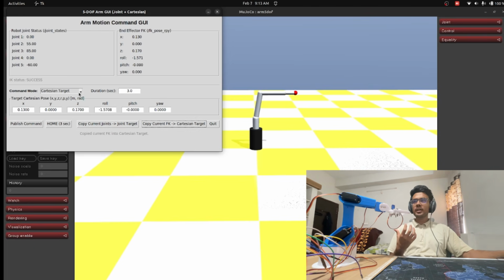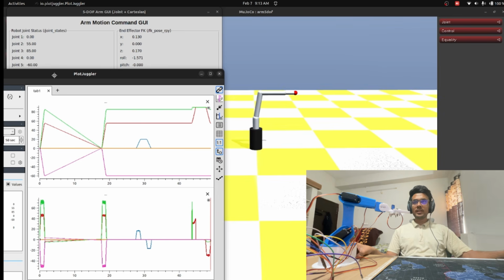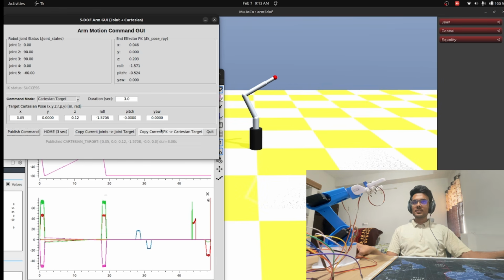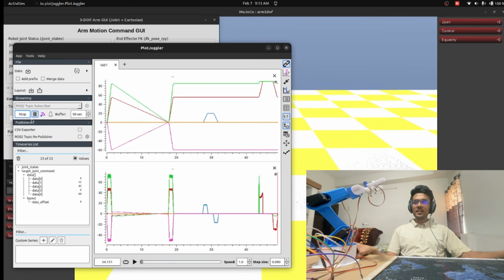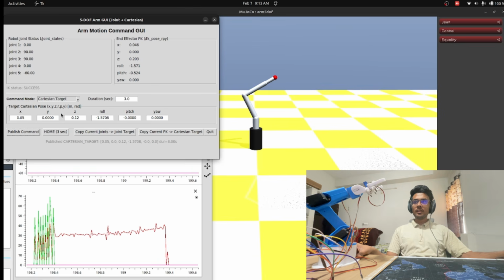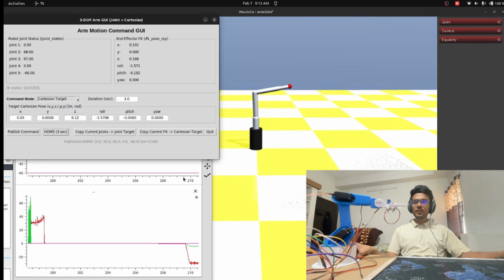This is a small GUI I have made to make it easy to control the robot. Let's suppose I am giving a point here as 0.05 and here 0.12, and I am giving a time of 3 seconds. I also have graphs here so that we can verify whether they are following it or not. So let's publish the command. Now, have you seen that it followed a trapezoidal profile? Now let's let it go to the home.